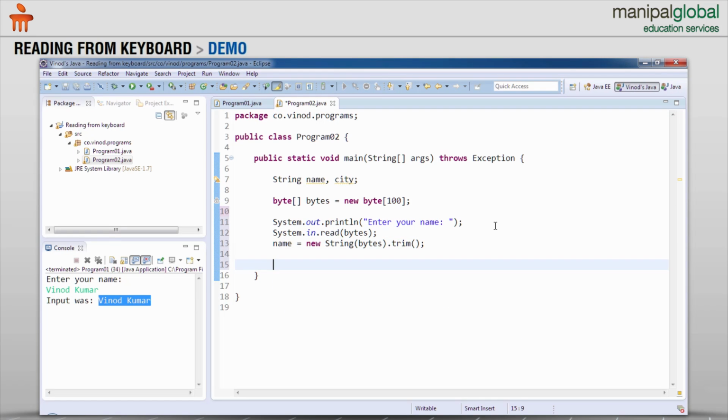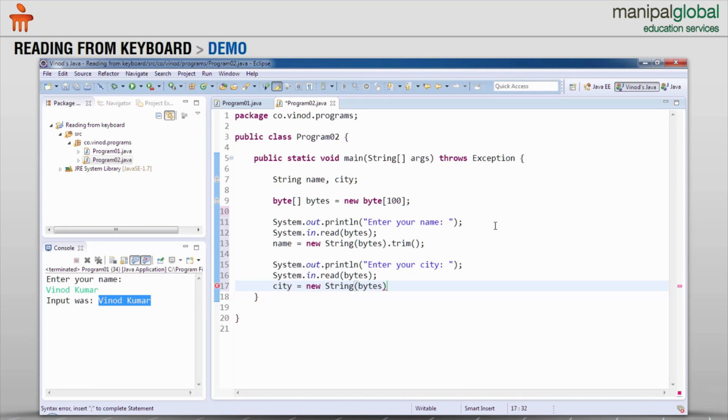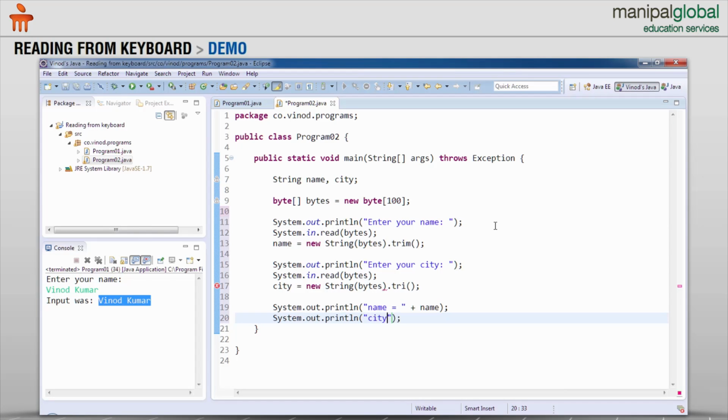Similarly, I can use the same concept to accept the city. I type here System.in.read, once again bytes, overwriting in that, and then I will say city equals new String of bytes, and then I'll type dot trim. Then I can say here name equals plus name, and then city equals plus city.